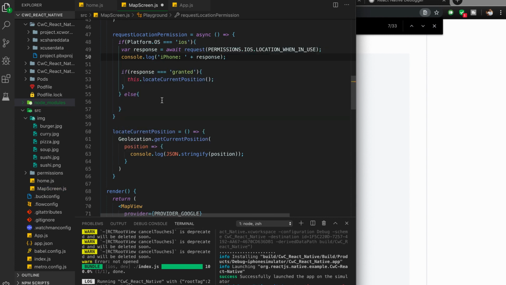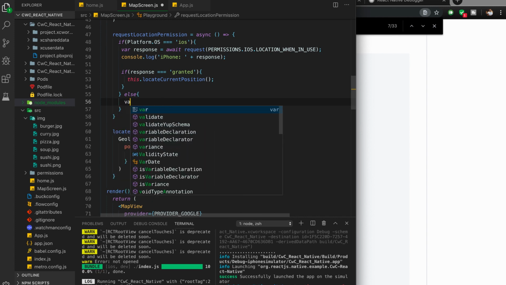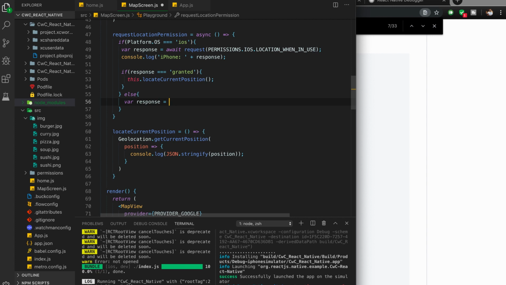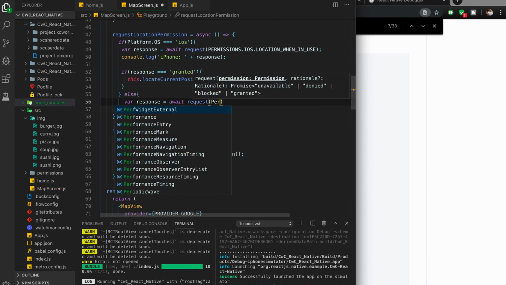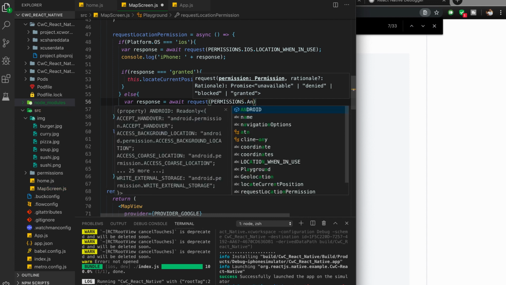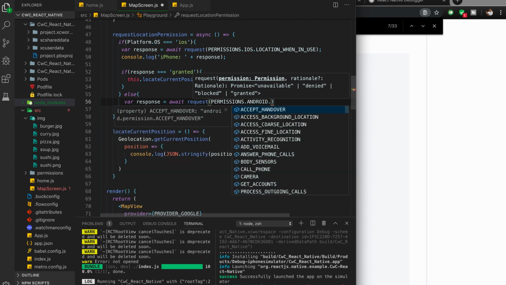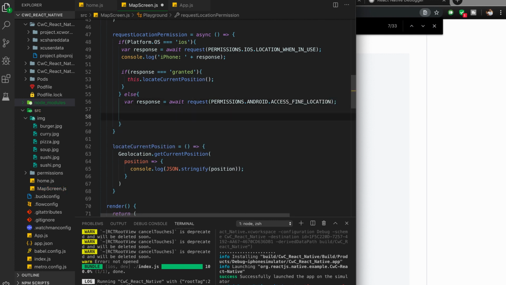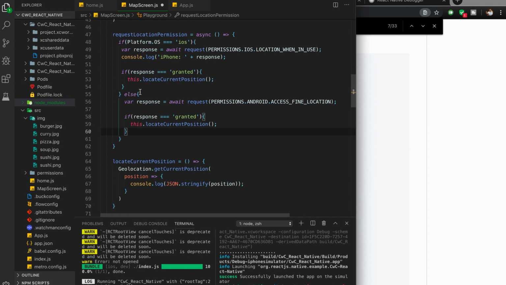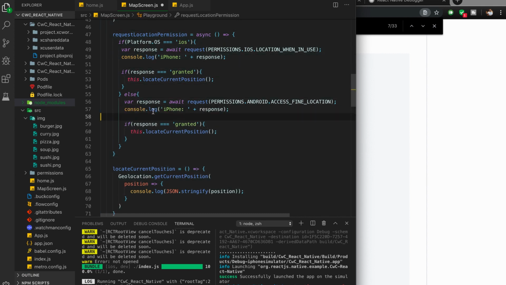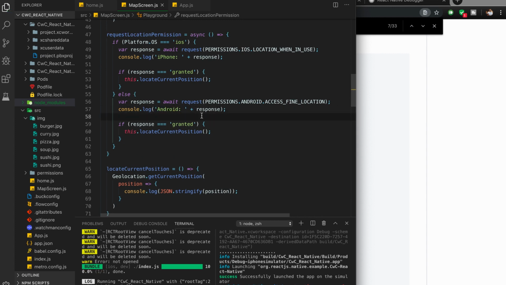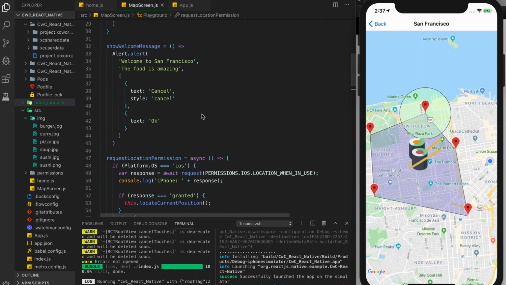Okay, and let's go down here to our Android section, and we're going to do something very similar. We're going to say var response equals await request, and then we request the permissions dot Android and .access find location for Android. And then with the response, we do kind of the same thing here. So we just copy and paste this here. And we can just log this again if we want to. So copy and paste this. And we can say Android.